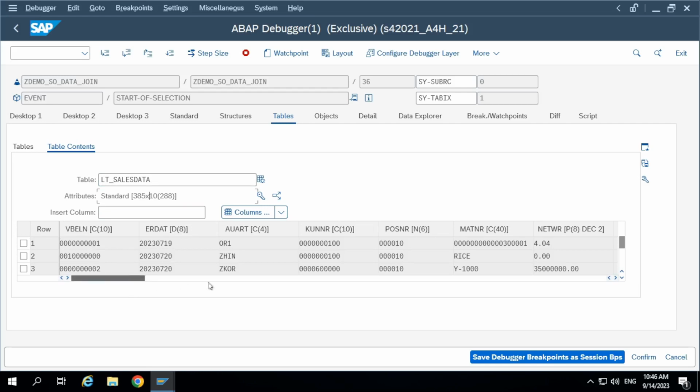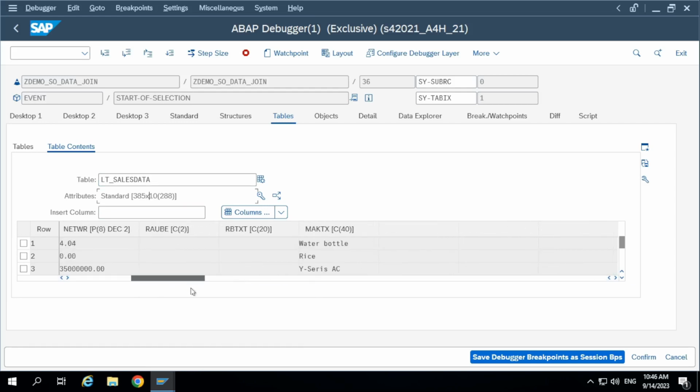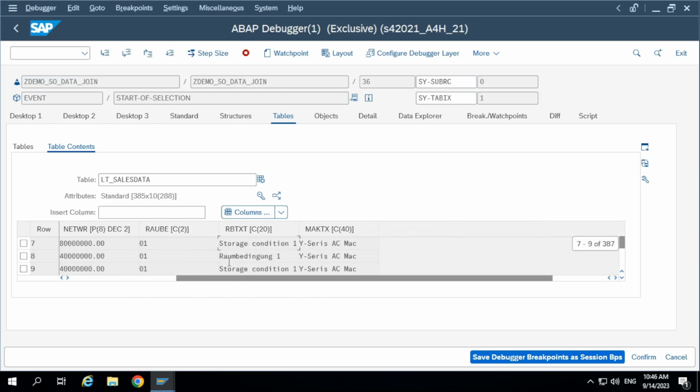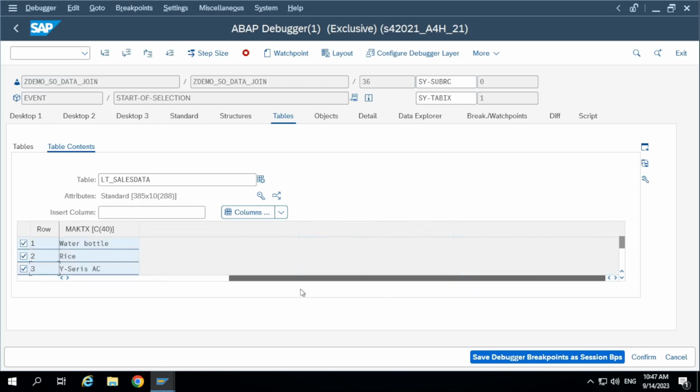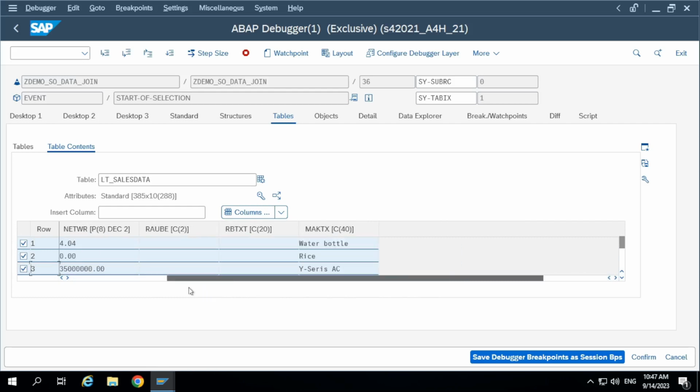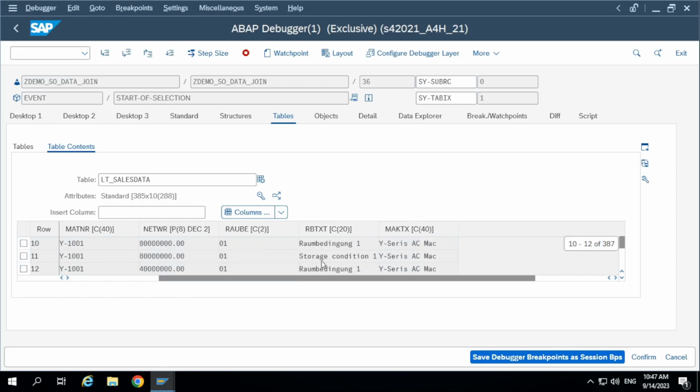We are using only 10 fields, right? In the data selection, see, RAUBE and RAUBE text are empty. There are only a few empty. Few records have the storage condition data. If you use inner join, these records will be excluded, those without RAUBE text values. We cannot select those sales order records as well if you use inner join here, because storage condition data is not available for those records.